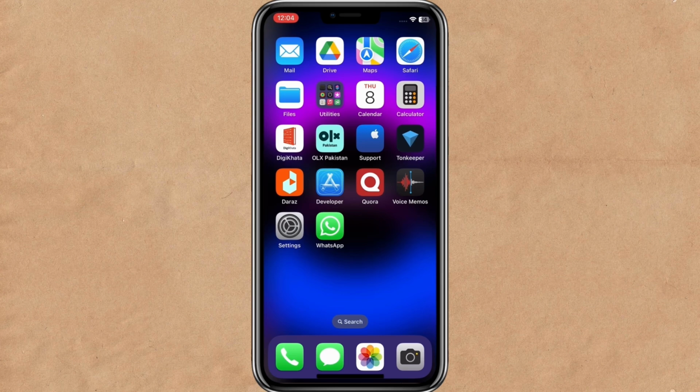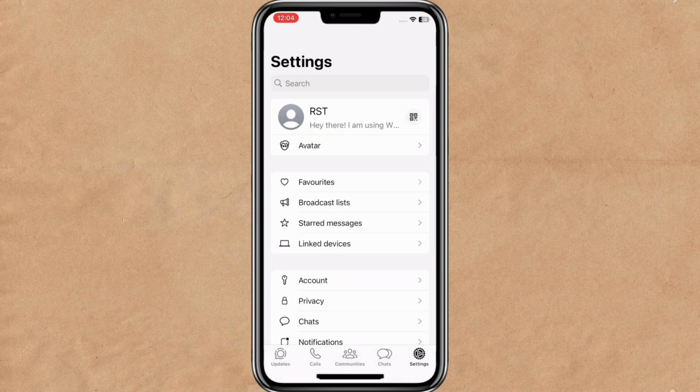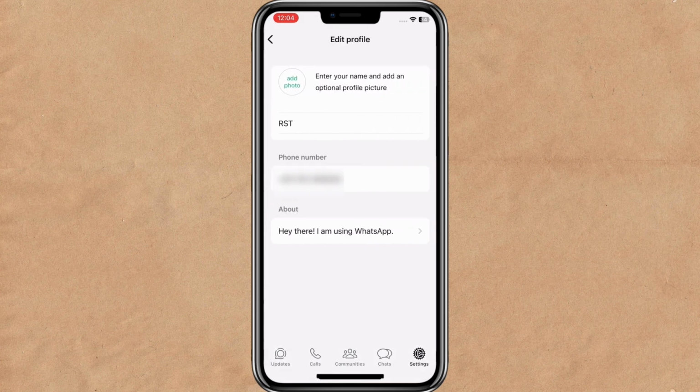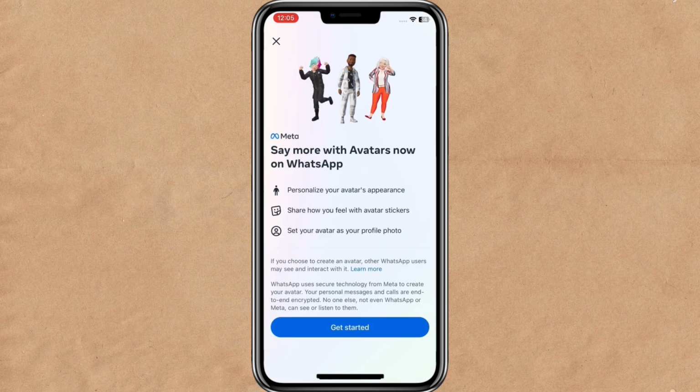Let's have a look. First, open the WhatsApp app on your iPhone. Here you click on the last icon that contains settings. Then tap on profile photo. Again click on profile. Then select avatar. Now on the WhatsApp app, create your avatar.